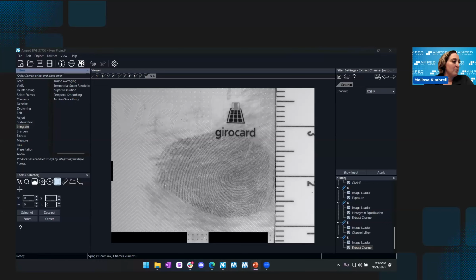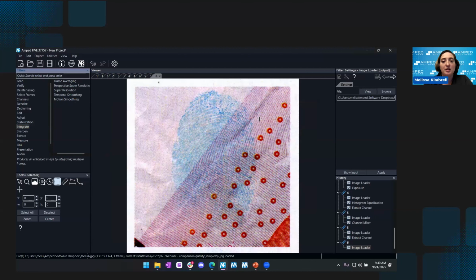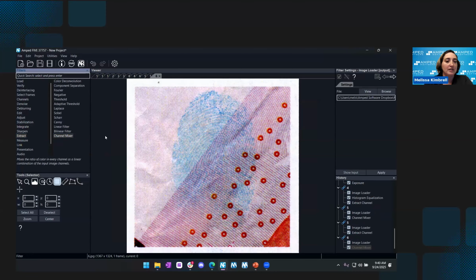I think I have one more example and then I have a slide that I'll pop in here. So let's look at number 6. This is another one where I might like to try that channel mixer. Telling you, lately that's been one of my go-to filters. I just really am enjoying the ability to filter the color channels specifically.